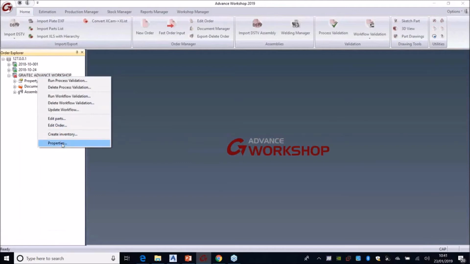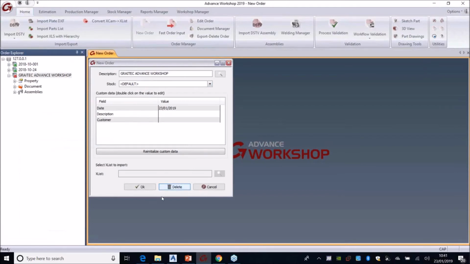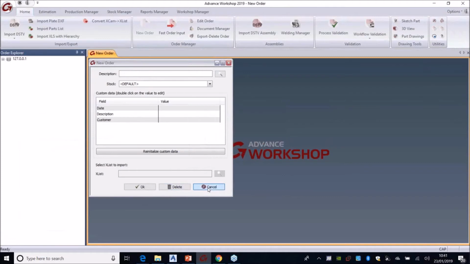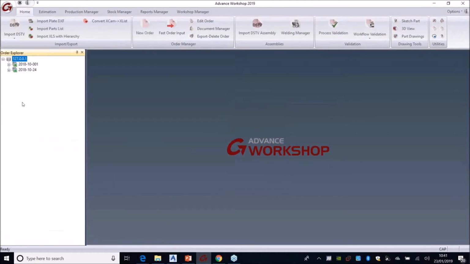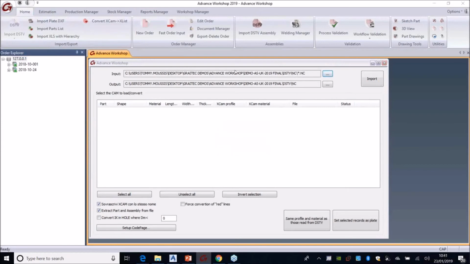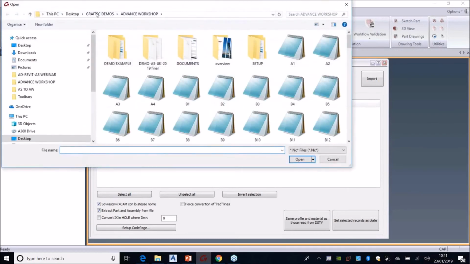Now here I'm going to delete this order, and we're going to repeat the process by just using the NC files. Okay, so we can see that the order is deleted. Now I'm going to import to DSTV. So here I'm going to go and find those DSTV files that we just extracted.